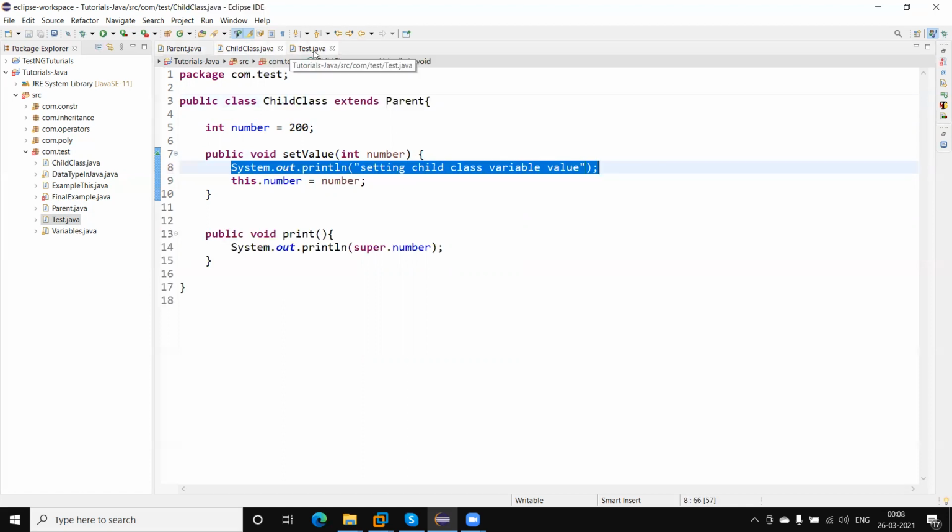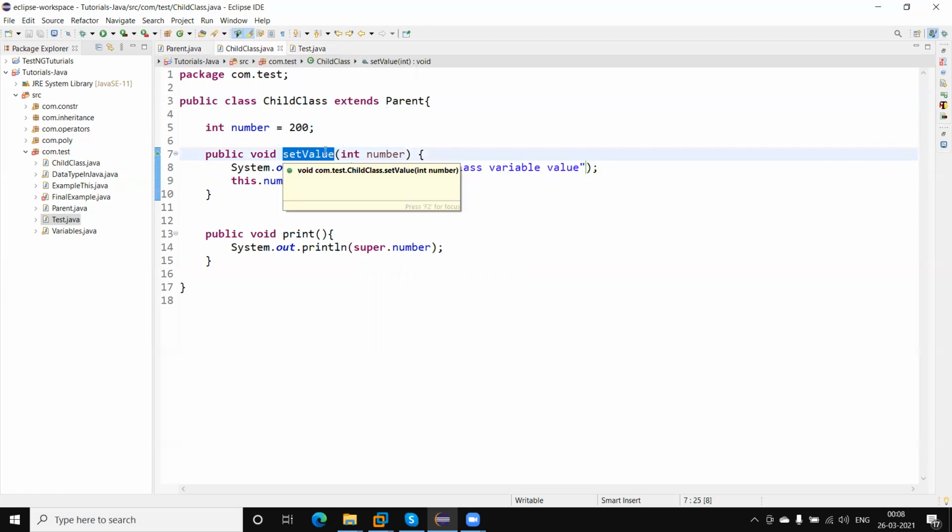Okay, so now what I need to do is call the method. There are two methods with the same name, set value, in the child class as well as in the parent class. Now the parent class method is overridden by the child class method.